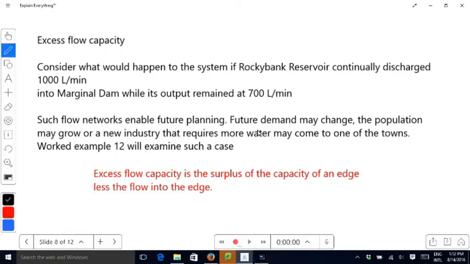The next thing to look at is excess flow capacity. So consider what happens to the system if Rocky Bank Reservoir continually discharged 1,000 litres per minute into the marginal dam while its output remained as 700 litres per minute. So if you have a look at that, we've got 1,000 litres per minute going into the dam, but it's only outputting 700 litres per minute. Obviously, the dam is going to be increasing in its volume.